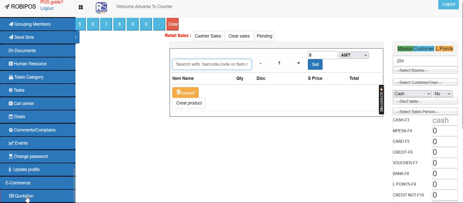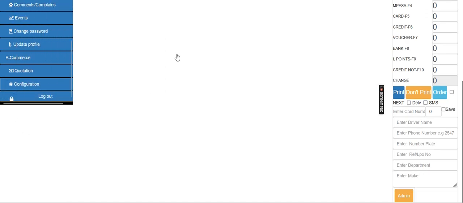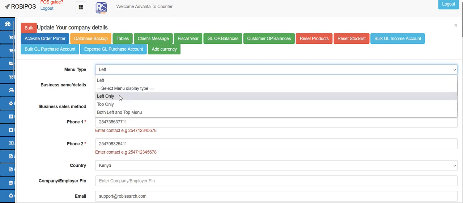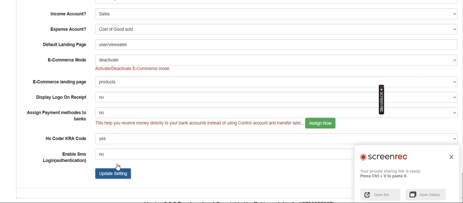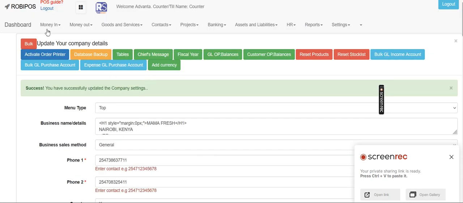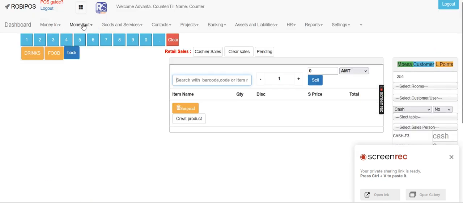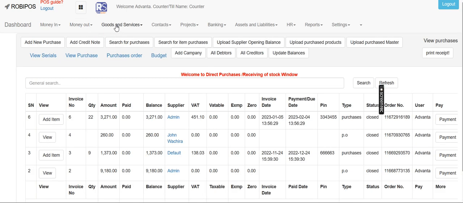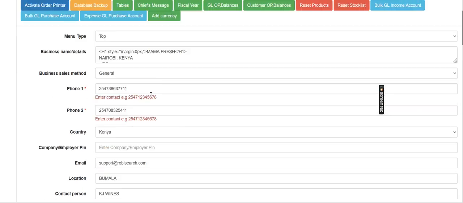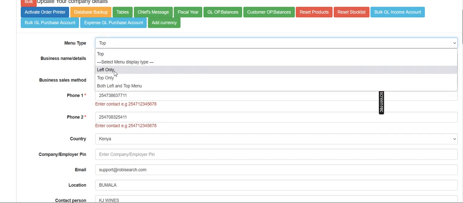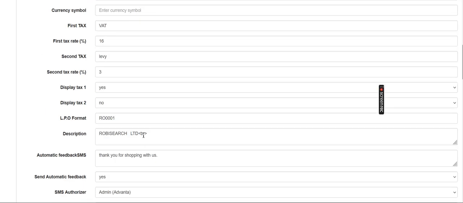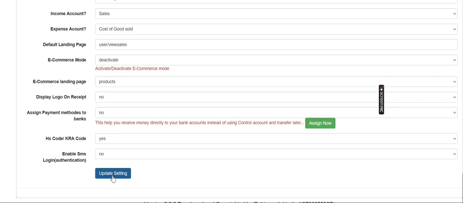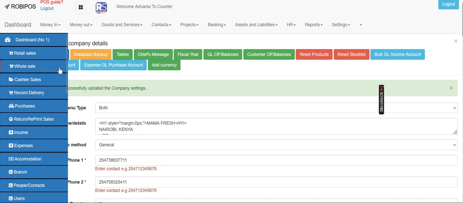Or you can come here, go to the system, and click on configuration. Under configuration, you can say I want only top. Mostly we do this one for ERP only, for people who use ERP. So we'll only have the one on the top, and the one on the left won't be there. So you can change as much as possible. For now, we'll put both left menu and right menu. So you log into the system and you click on update.